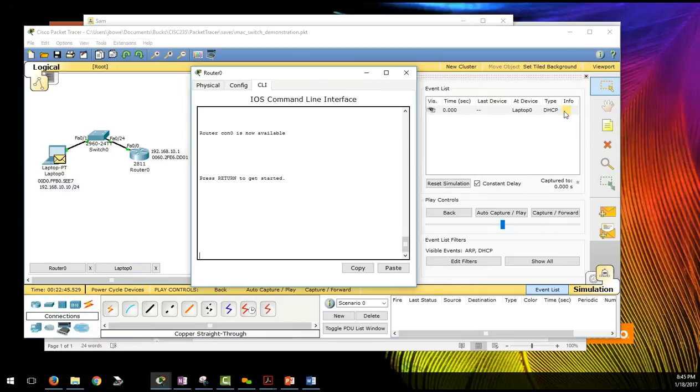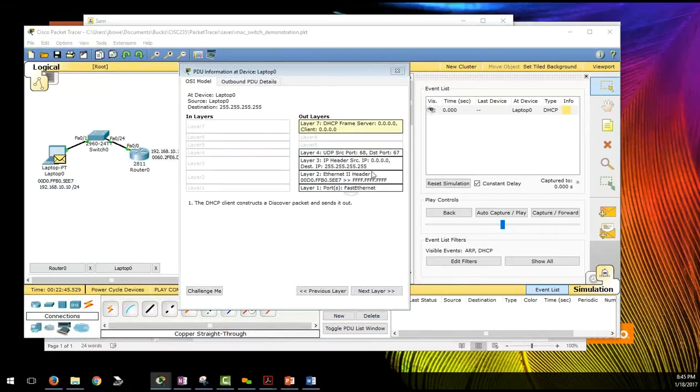All right, so here we go, Sam. We've got the first move. The laptop realizes that it needs to get an IP address. So the DHCP client, namely the laptop, constructs a discover packet and sends it out. Here it is up in the application layer, layer 7. It then passes that down to the UDP transport layer. You'll notice the source port is 68 and the destination port is 67. The source IP address is zero because we don't have one right now, and the destination IP address is 255.255.255.255, which means a broadcast at the IP layer.